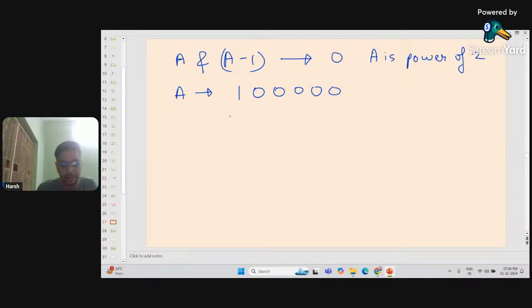For that, what I need to do is subtract 1 from here. So just observe what will happen. It will take carry from here, it will take carry from here, it will take carry from here, it will take carry from here, and it will take carry from here. So it will become 1, 0, that is 2, and 2 minus 1 is equal to 1.